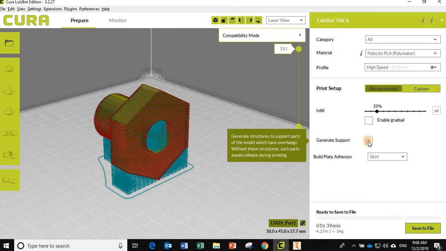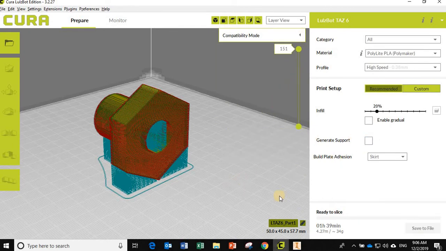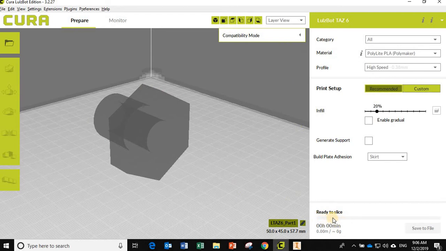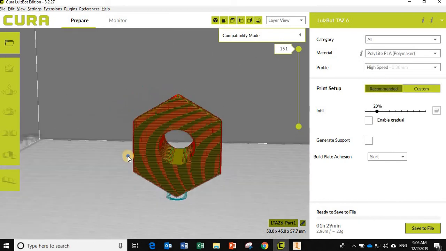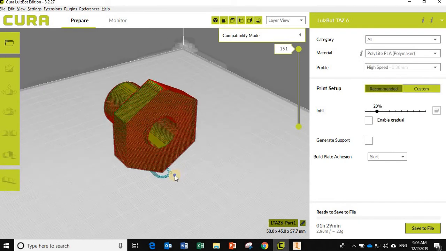Alright, so if I uncheck the generate support, it's going to recalculate it, and you'll see there will be no blue areas anymore. Okay, there's no support inside of that. All right.